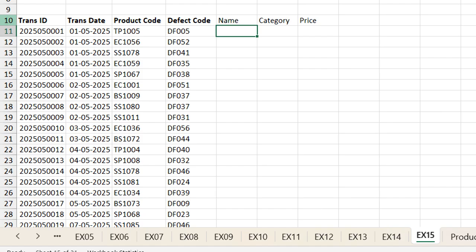Let's see how to solve the error. First, find the name, category, and price by one formula. Don't write three formulas; I want you to write only one formula. The source data is in the next sheet.